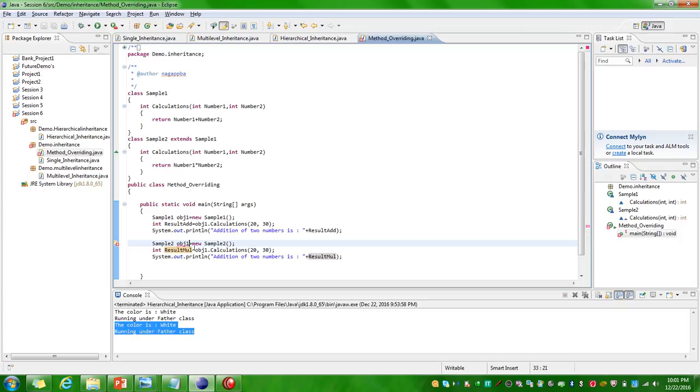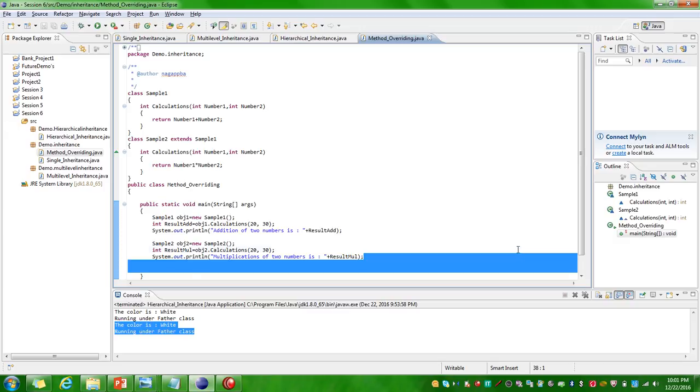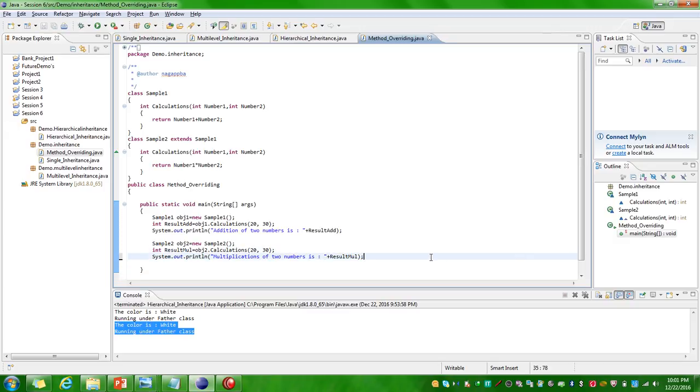You need to define a different reference variable for this. Again, you have to call the calculation method here. In the second line I am calling the calculation method from the sample2 class. This should be multiplication of two numbers. From the sample1 class I should get the result for addition, and the sample2 class should return the value of multiplication of two numbers.